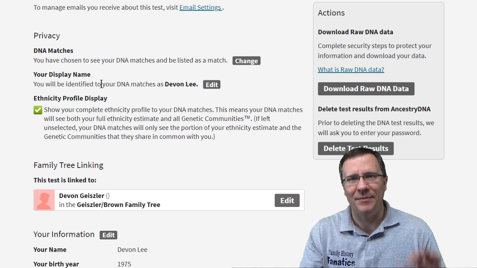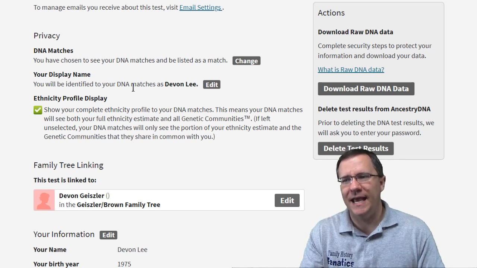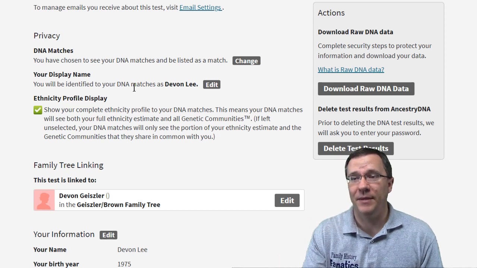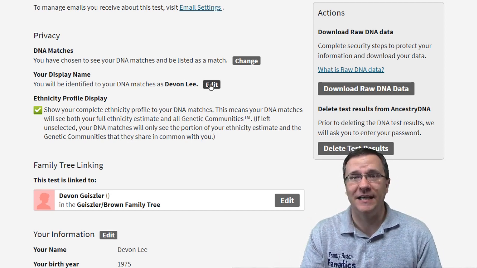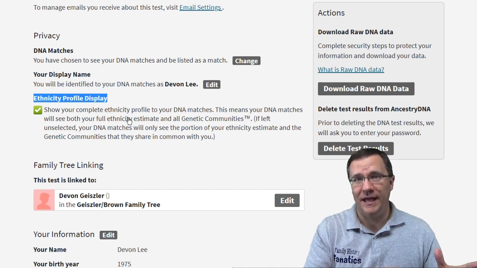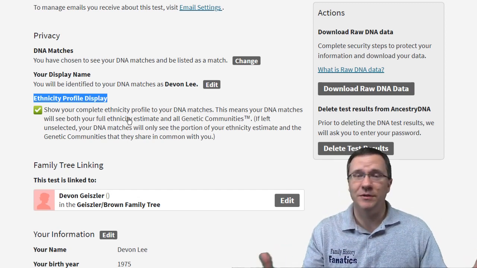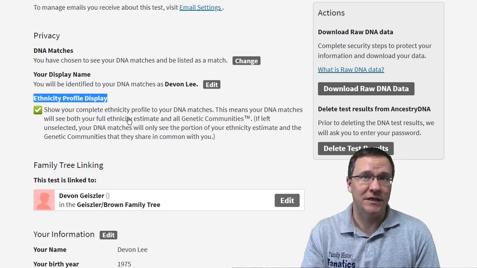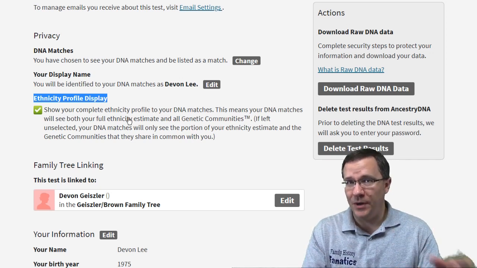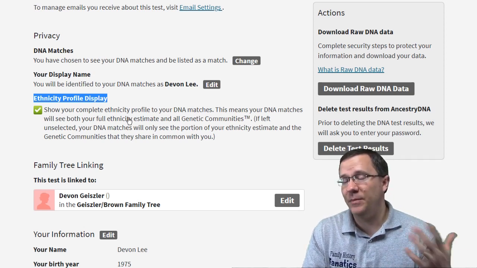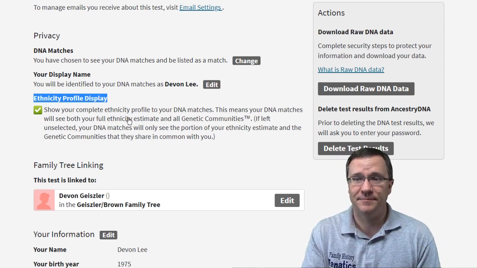Next is your display name. Now, you can actually display your DNA as your username, or you can display it as your real name. And you can just change that in this section right here. With the ethnicity profile display, if you want others to be able to see your ethnicity results, then make sure that this box is checked. And I'll show you what that comparison looks like in just a second. But if you don't want to share that information, then make sure that this box is unchecked.